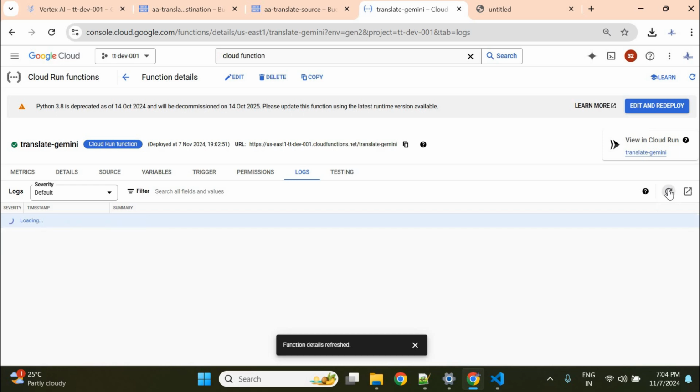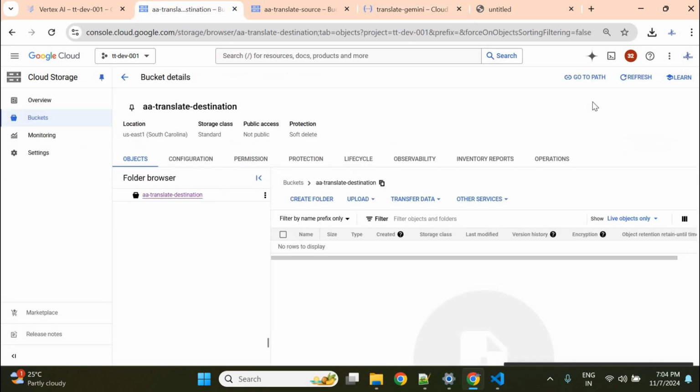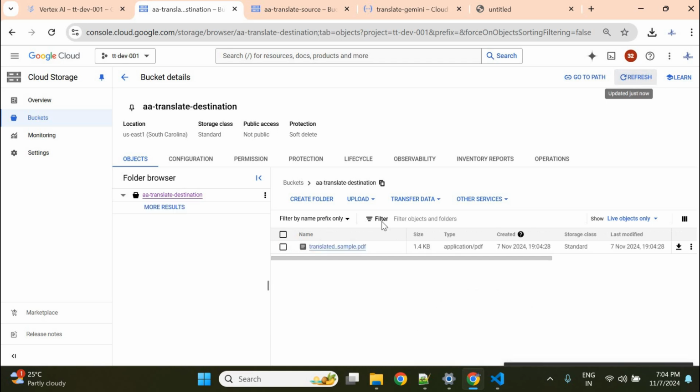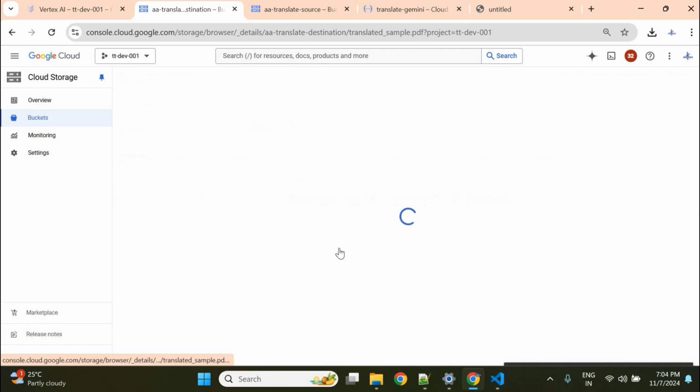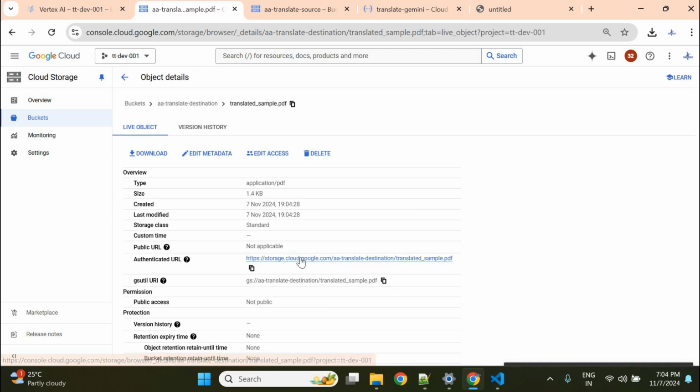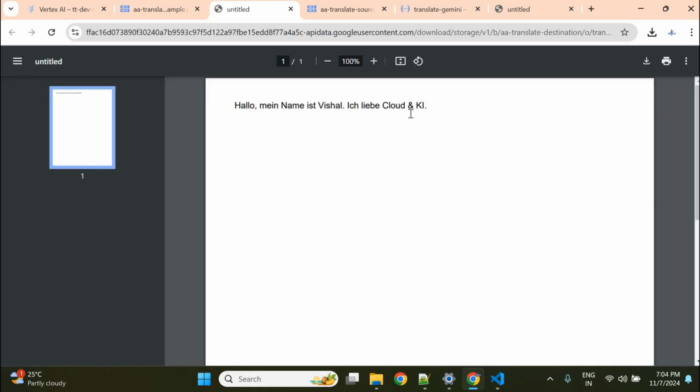Okay, I'm refreshing the wrong thing. And if I go to destination, you can already see the file here. Yeah, so the translated sample is already here. And let's verify our file, if we translated it to German. Yeah, it is translated to German.